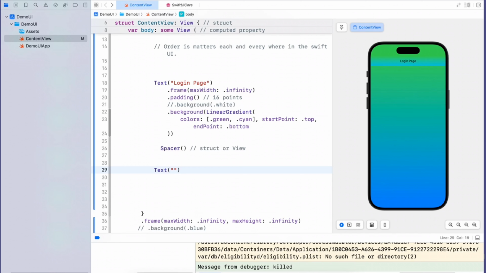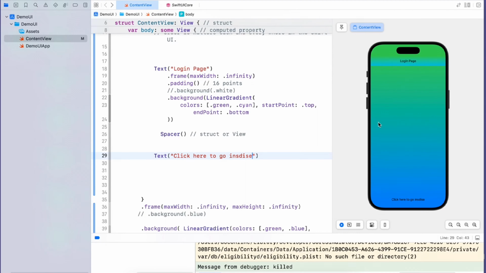Okay, click here to go inside. I am writing the text. Okay, look at here, look at the screen. This spacer is now between this text view and this text view. So this spacer has taken this entire space. That is the reason this text view is thrown to the top, this text view is thrown to the bottom.